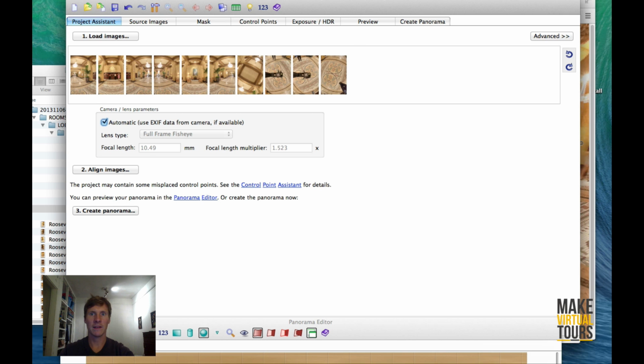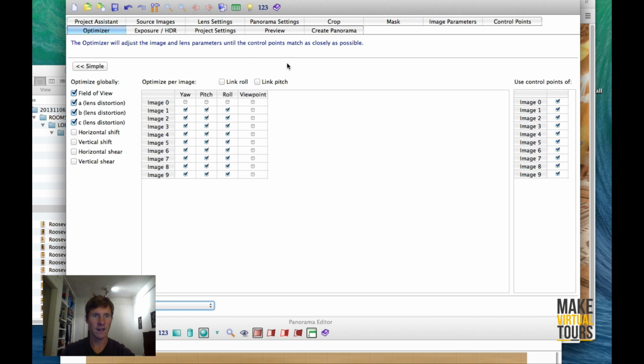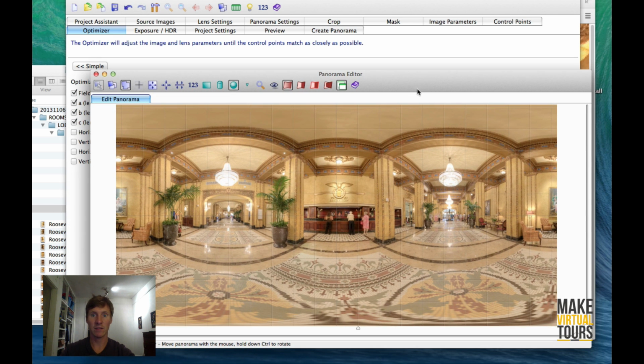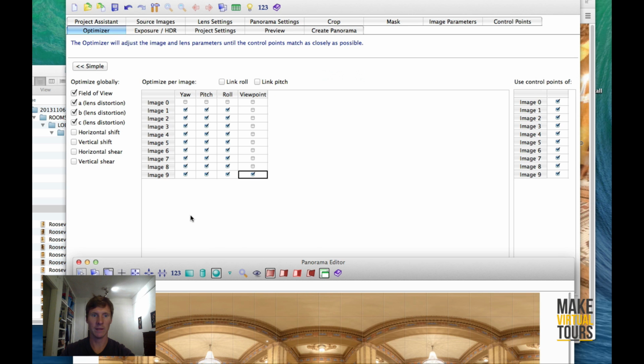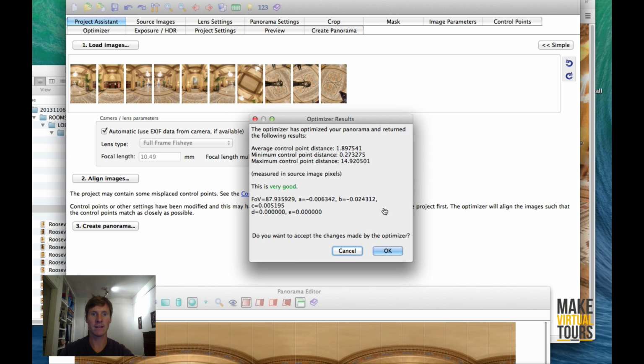So what I'm going to do is go to advanced. Okay, then we go to the optimizer. So what we're doing is going through the optimizer, and we have to choose viewpoint for this. Basically that means image 9, which was the one that I didn't take from the tripod. We shot it from our hand, so we actually changed the viewpoint a little bit. So we have to take that into consideration, and then when we optimize that, it says very good.